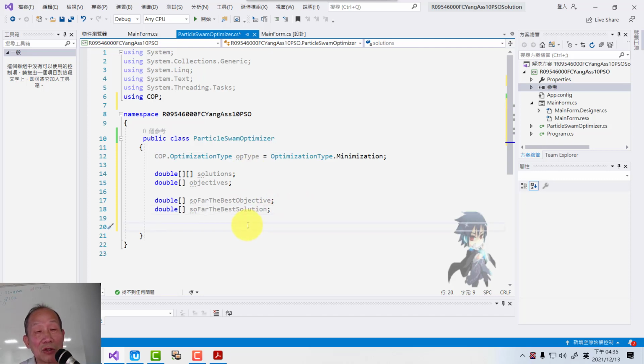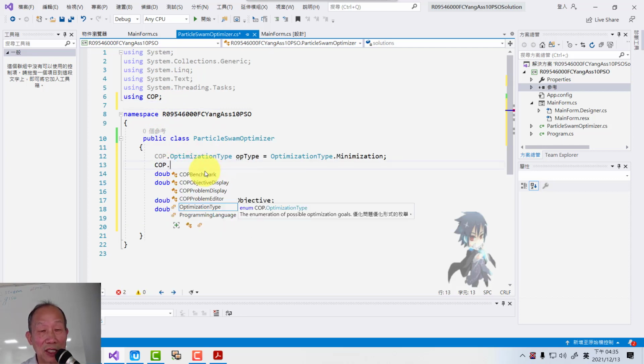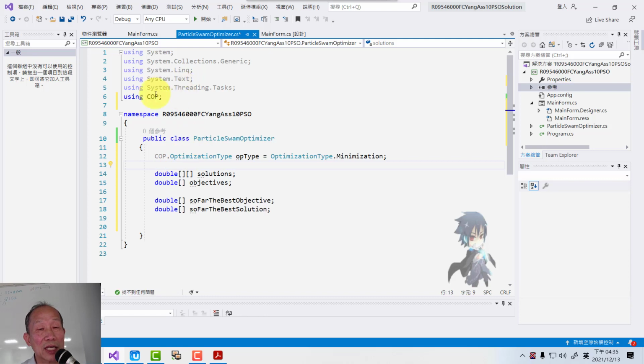And definitely, you should have a dedicated specifier for the objective function. What kind of objective function do you expect in order to evaluate the objective value of a particle? I don't think a COP has this kind of delegate. We don't have any delegate. As you can see, we just have an enumeration and a class. So you need to define your own delegate.